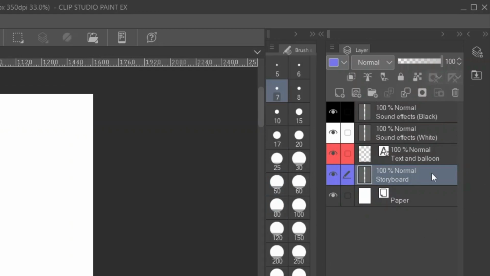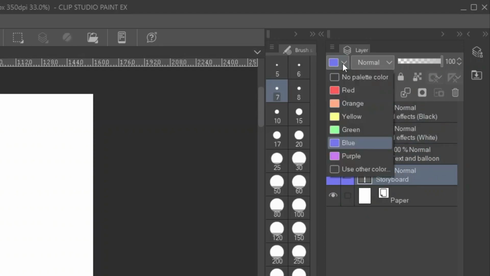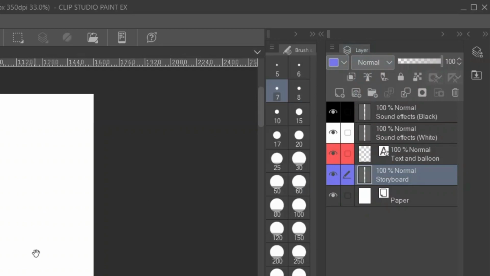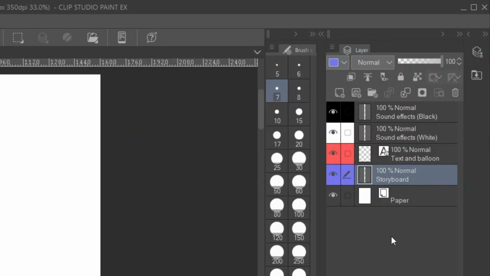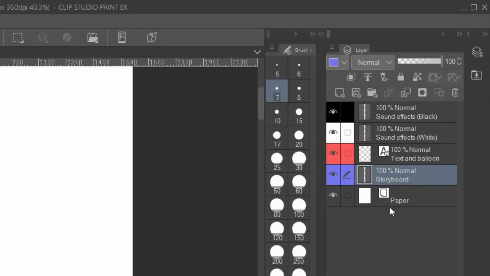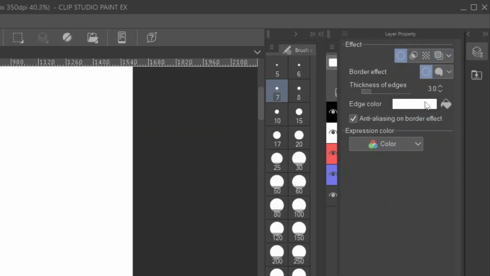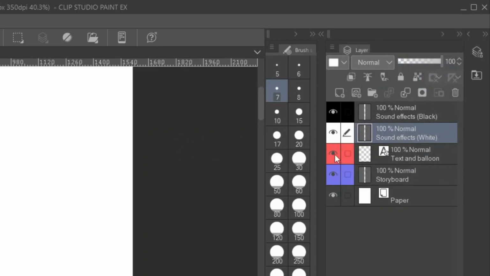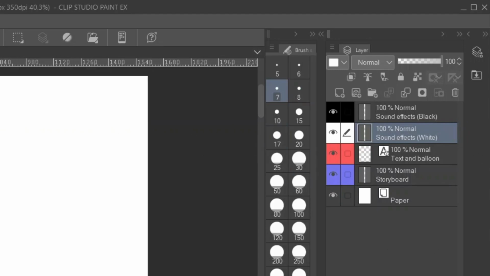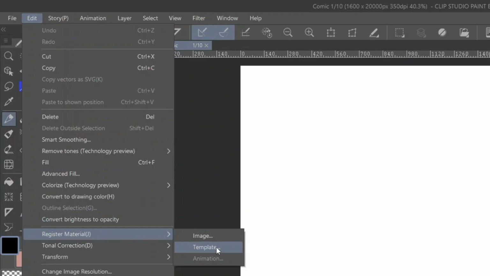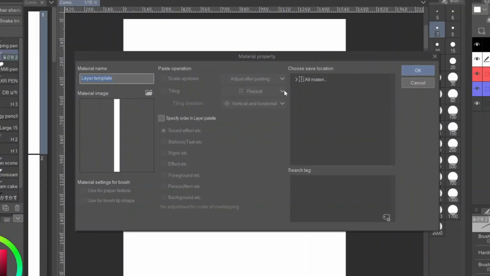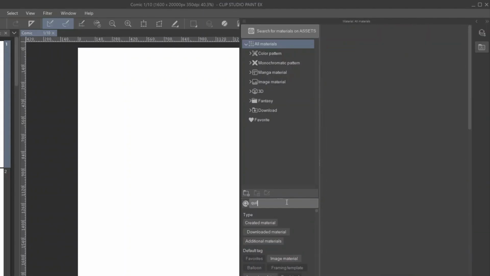For my template, I usually just put storyboard, text and balloon, and sound effects. And you could change the color by going to here. Once you've made your template, well, it's not really a template yet, it's just a canvas with your layers here. And for the sound effects, I just go to border effect and make the edge color white or black, whichever you usually use. I use both. Now that you have your layers, you can just go to Edit and Register Materials and Template. And then you can save it wherever you want. I've already saved mine.